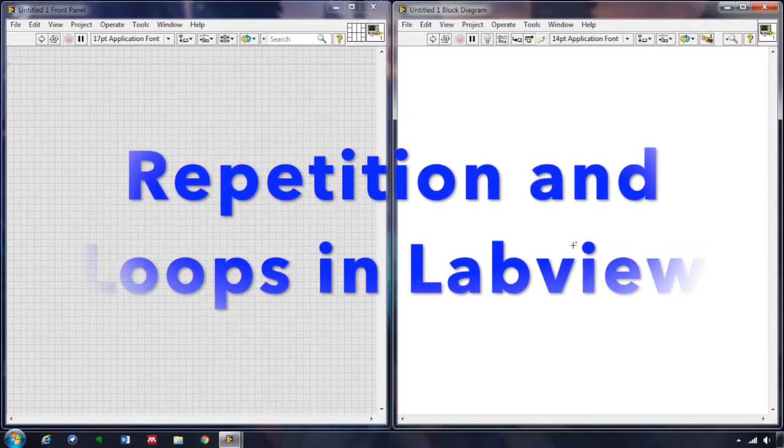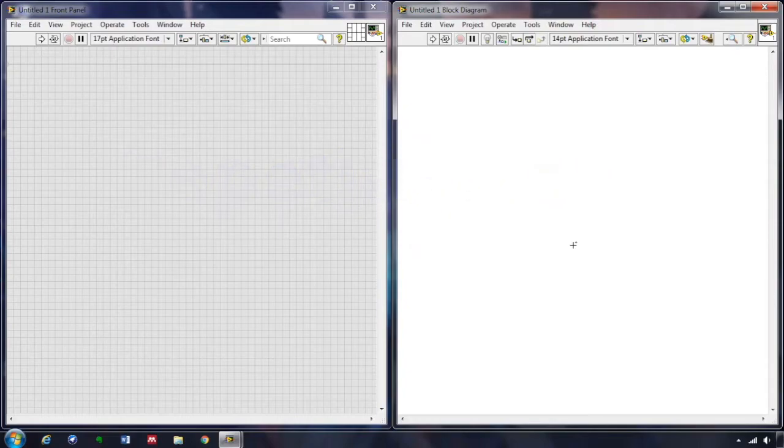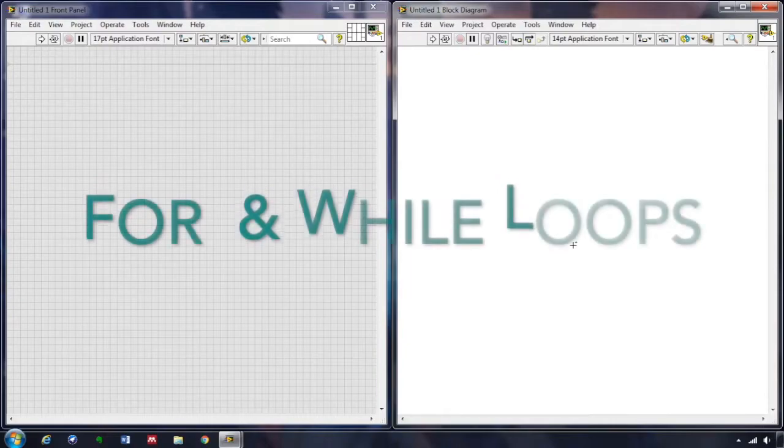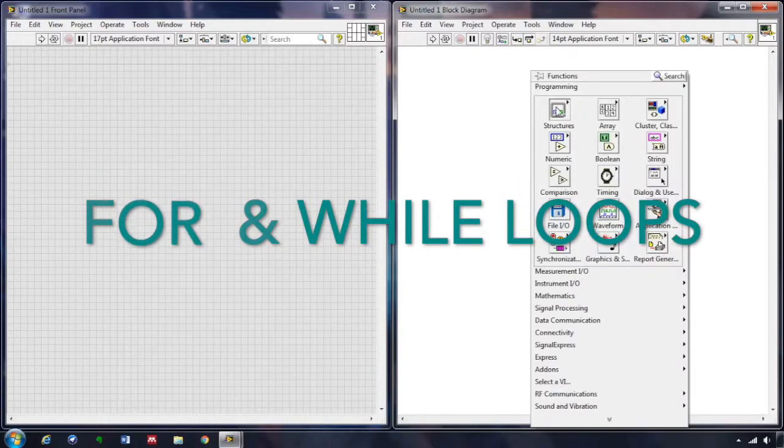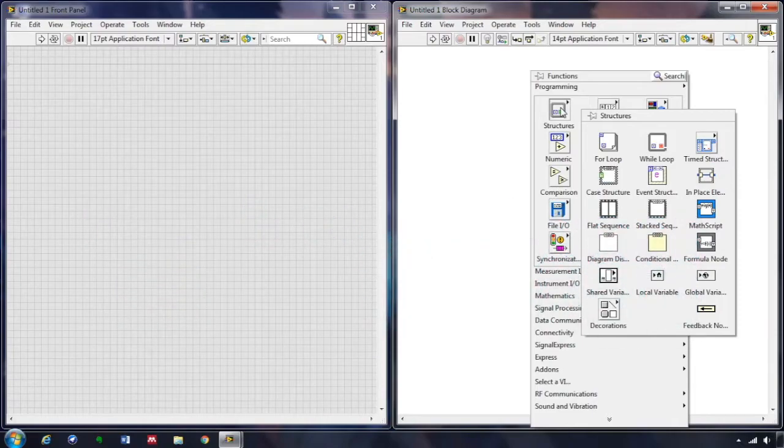So if you have ever programmed in any programming language, you might have probably wanted to repeat the execution of a section of code. In LabVIEW, we do it with two loop structures, the For Loop and the While Loop. If you go to the Functions palette in the block diagram and head towards Structures, you will find the For Loop and While Loop over there.